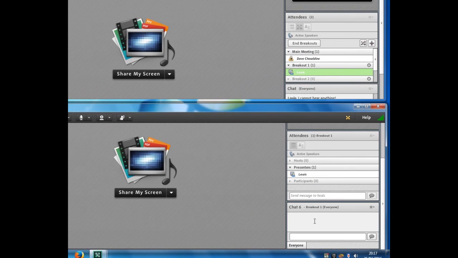And this is a completely self-contained session, so the participant can use their chat window to chat exclusively with the other people in their breakout session. And now the participant also gets the ability to share their screen and share a document with the other people in their breakout session.